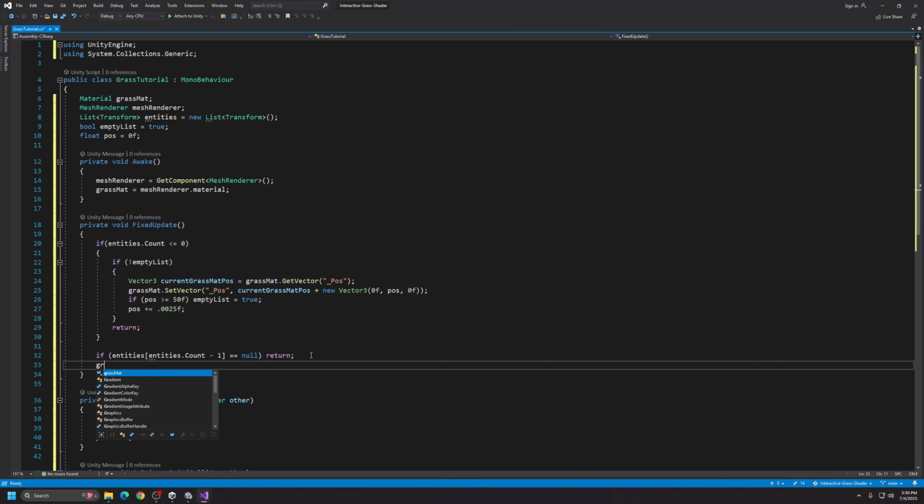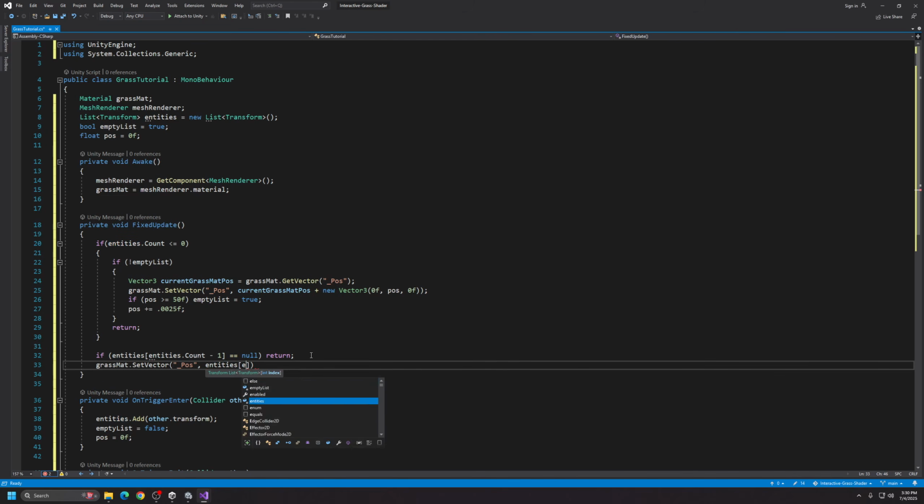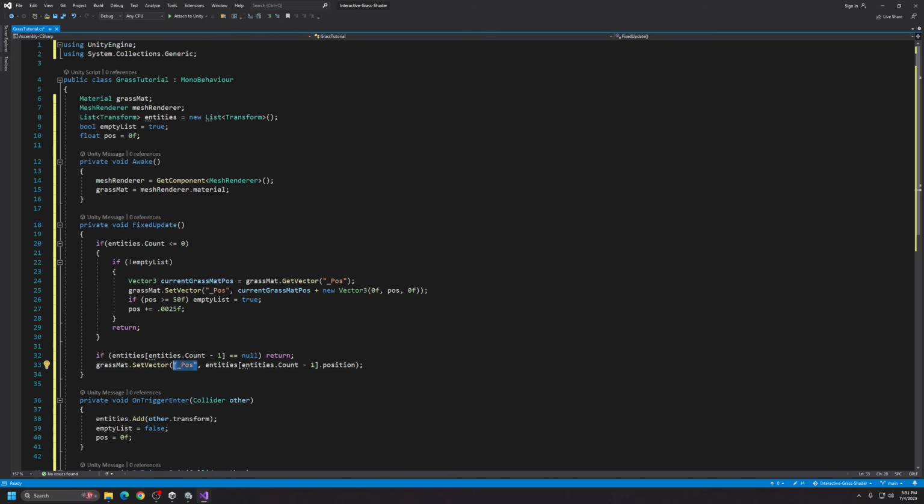However, if it is not null, then this next part happens where we say grassMat.SetVector, and it's going to be that position vector. And we're saying entities, that entity at the last position, so .Count minus 1 .position. So we're essentially setting the position vector in our material shader to the position of the last entity in the list of entities. So it'd be the last one to enter the collider for this blade of grass.